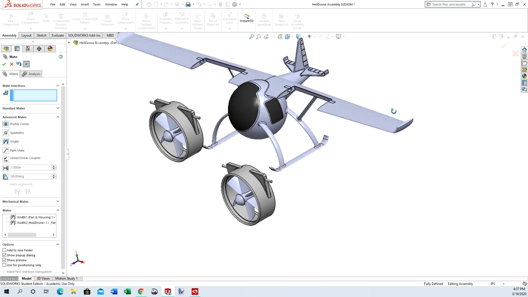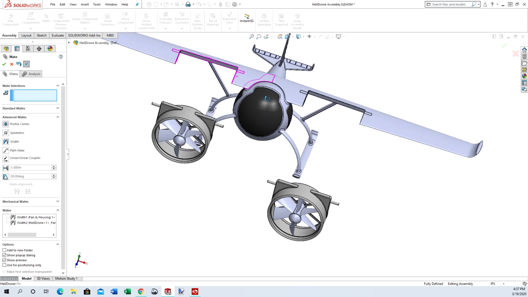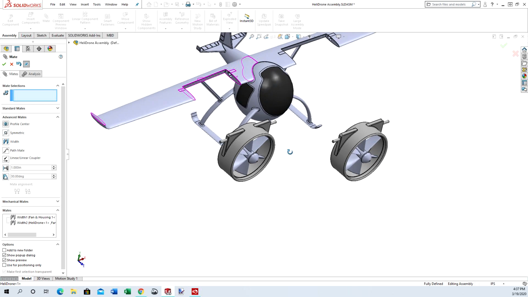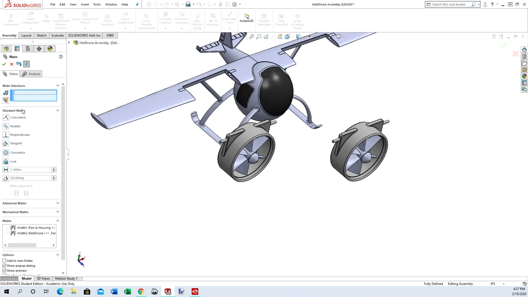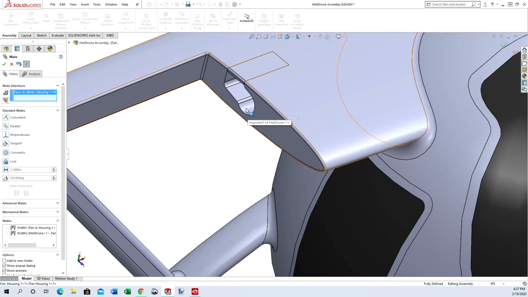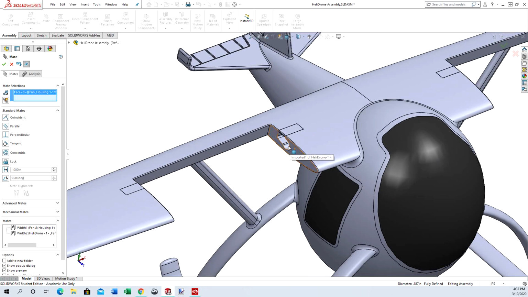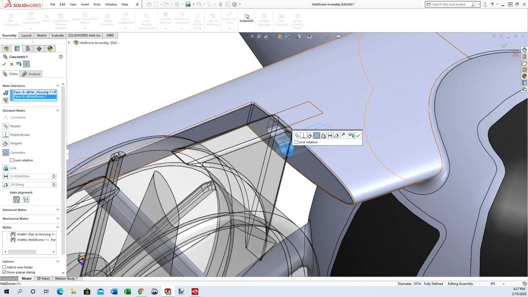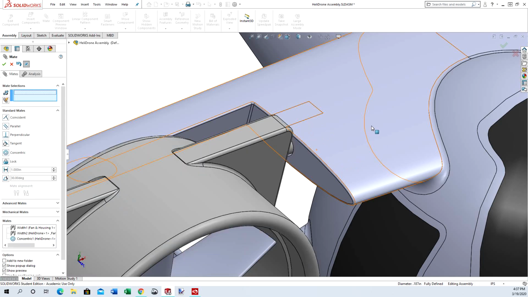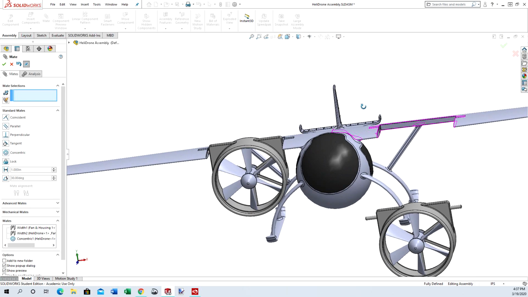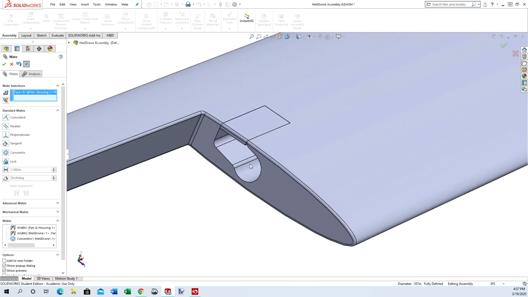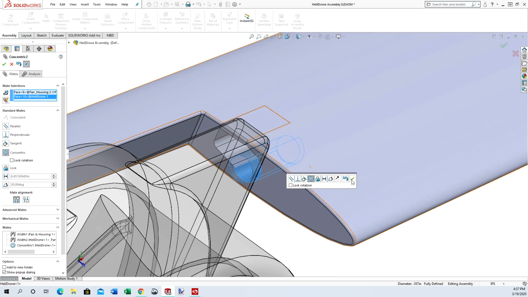Now we just position the motors in the receivers on the wing. To do that, we come back up to the standard mates, select the pin, select the receiver where that pin will go, and it automatically infers that you want a concentric mate, and you select OK and it goes into position. Do the same thing on the other side, and it goes into position.